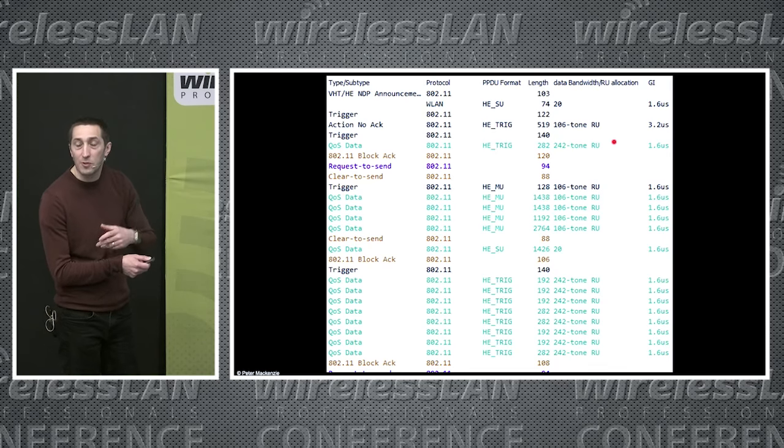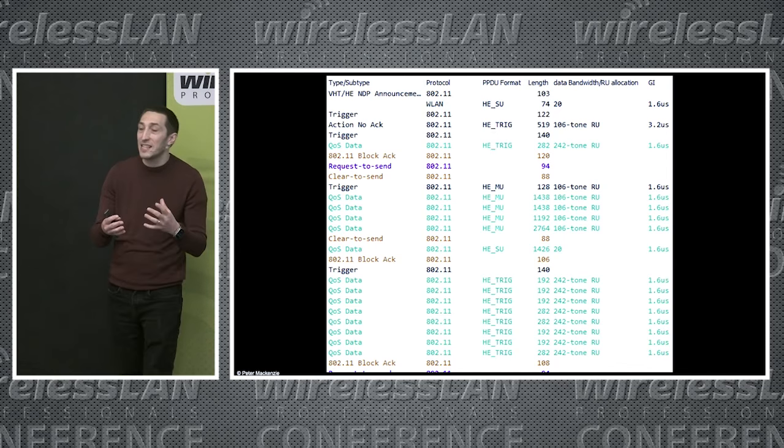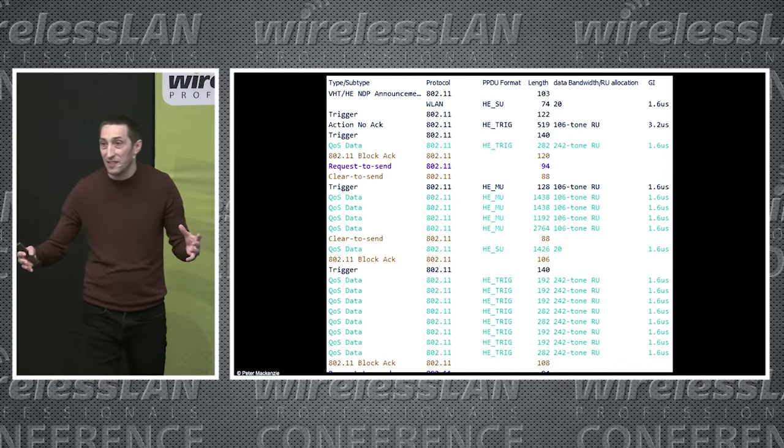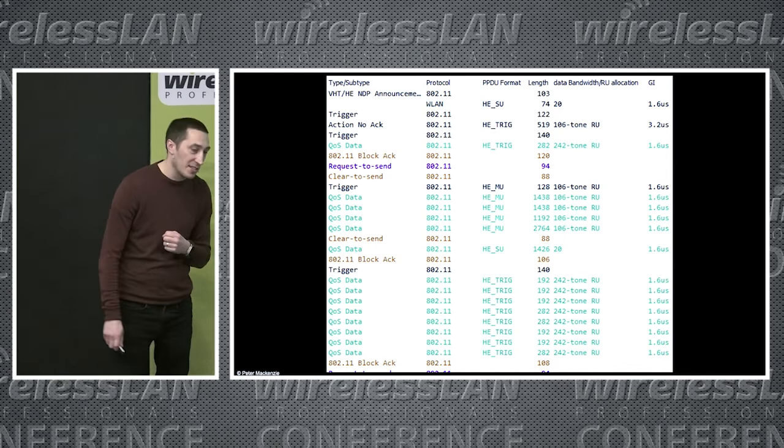224 tone RUs, you'll see different RU values used, and the different frame formats: a HE single user PPDU, a HE trigger-based one, a multi-user one. So you're going to start to see different frame formats in your captures.